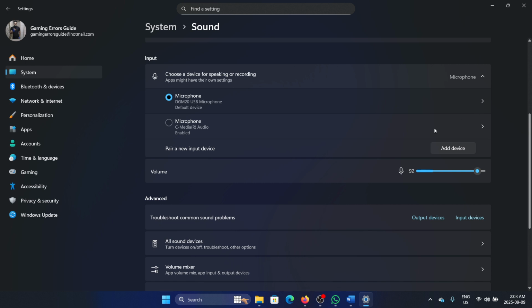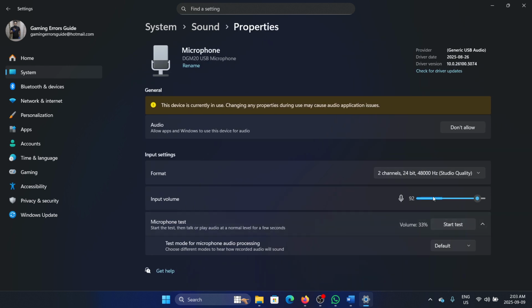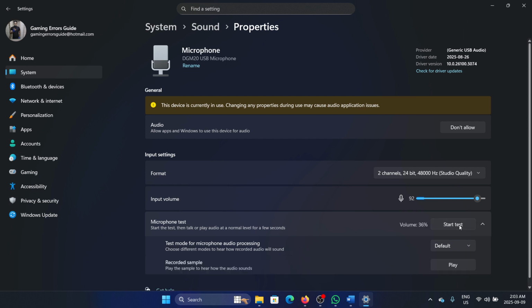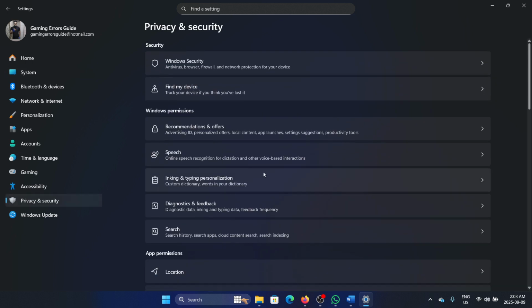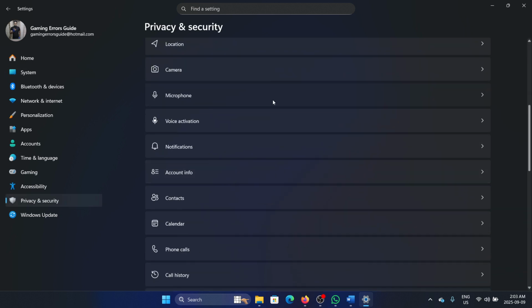Then click on this forward pointing arrow, and as you speak just see whether this bar raises or not, or even better just click on start to check the sound test, and then click on stop and see the sound test results.